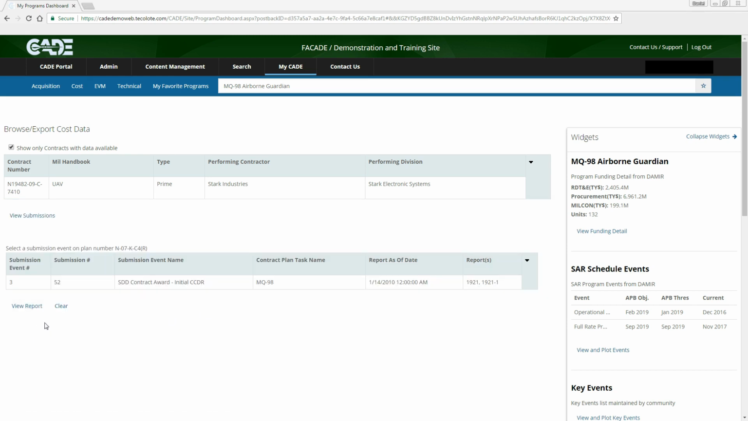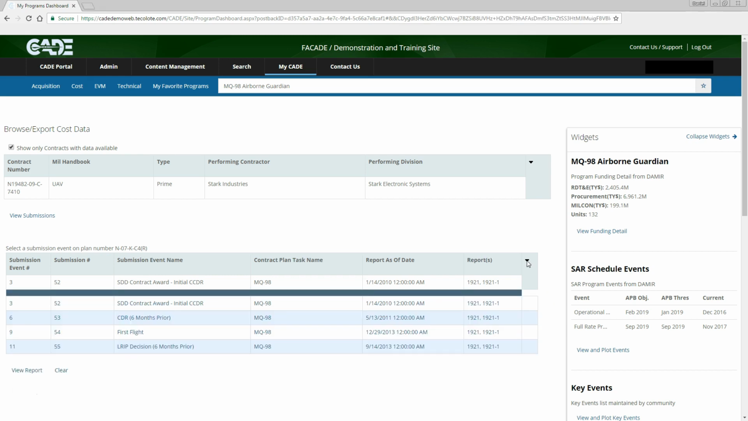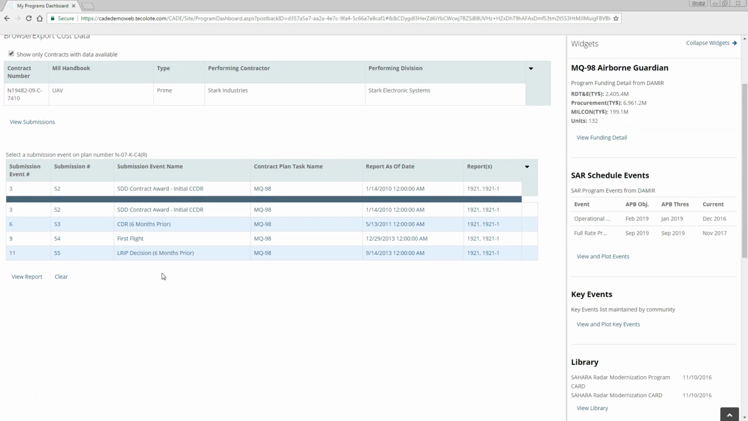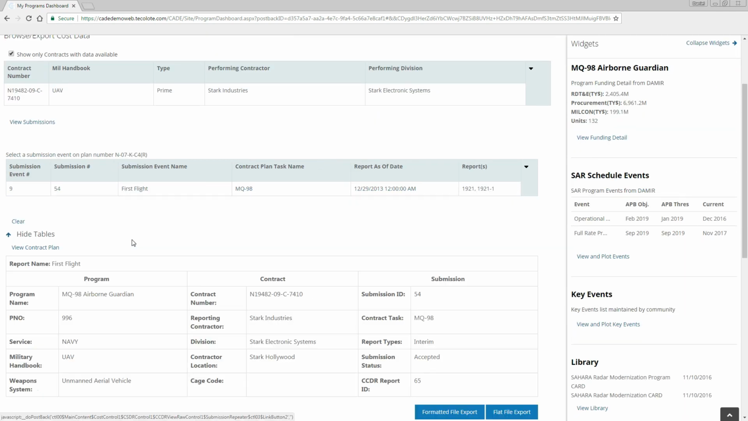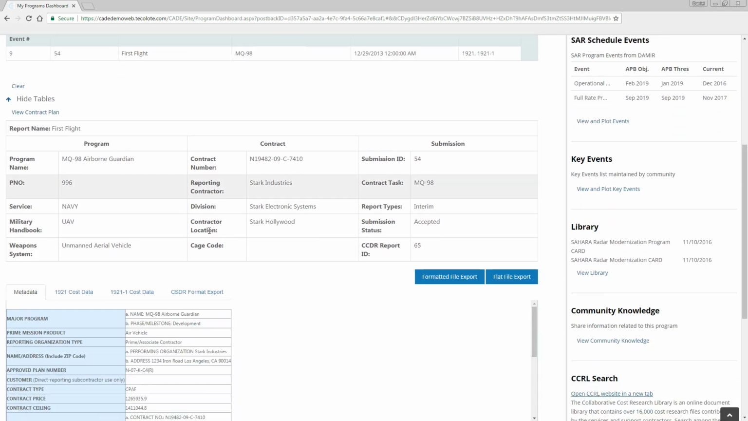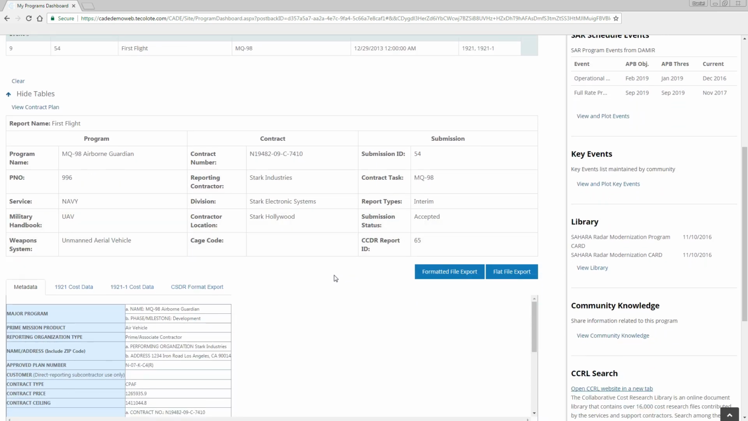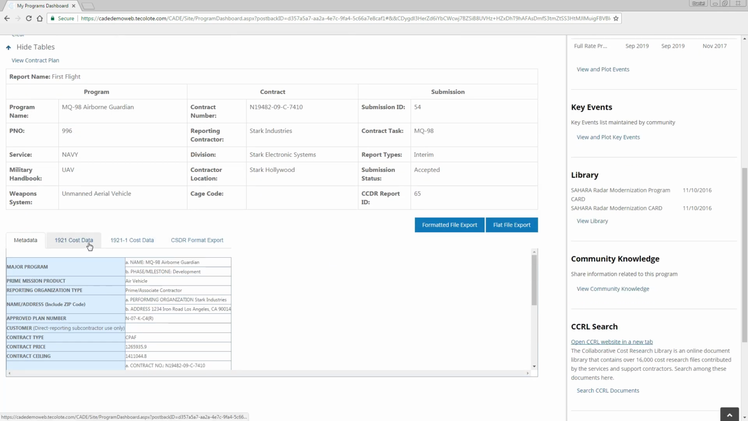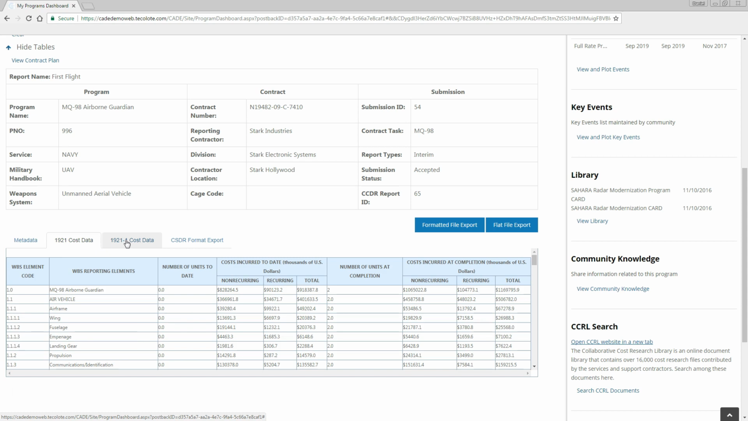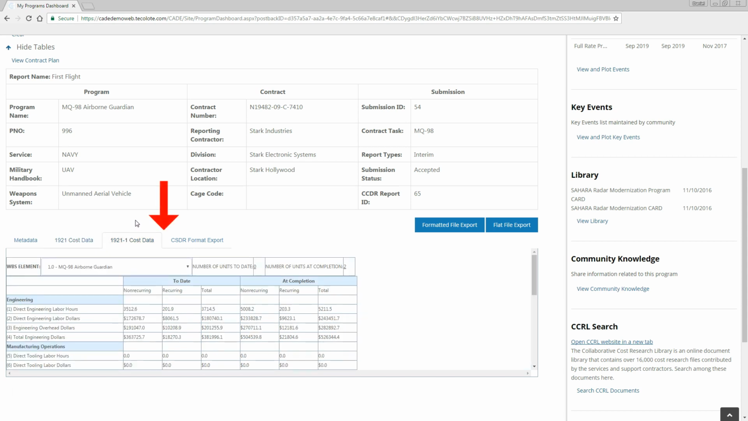Again, we are presented with the table that is by default collapsed with the first entry showing. The other submissions for this contract can be viewed by clicking the drop-down arrow to the right of the table. In this case, we will select the first flight submission event. The first thing to notice here is our ability to browse the reports. We can see the metadata associated with the submission, as well as view the 1921 and 1921-1 data. If there were a 1921-2 report with this submission, it would have an additional tab immediately to the right of the 1921-1 tab.